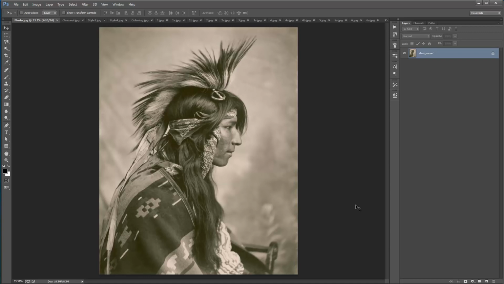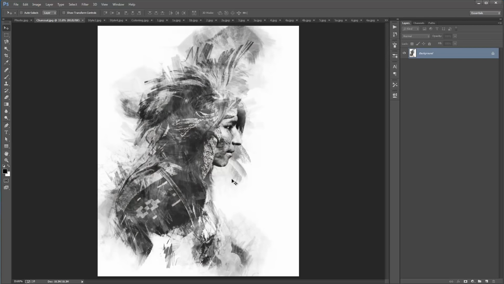In this video I'm going to demonstrate how to use the charcoal Photoshop action. So this is a stock photo I'll use in the video tutorial, and I'll put a link to this photo down in the description below, so if you want to download that and follow along you can. So this is the effect that the action creates.